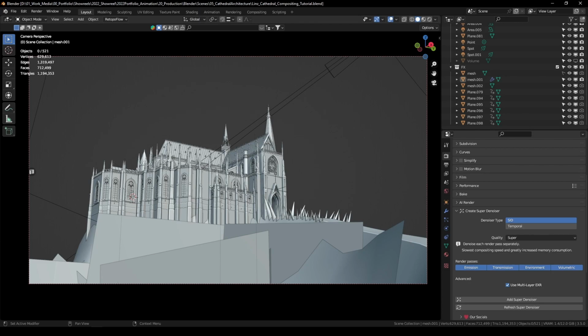Here you can check your render passes. In my case, I'm just gonna choose all of them because I think pretty much all of them happen in this scene. We have volumetrics, we have an environment, we have maybe transmission and so on. Let's just check it. And then we press add super denoiser here and also check use multilayer EXR.